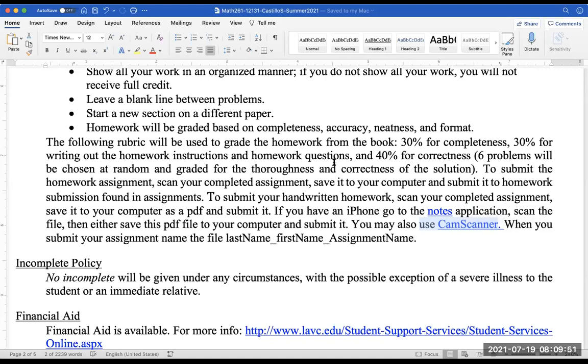Don't just take pictures. That's not the best way to submit your homework. Do it as a single PDF using either these apps or something similar. You will name your file your last name, first name, and then whatever assignment it is. The due dates. Oh, I just see something.